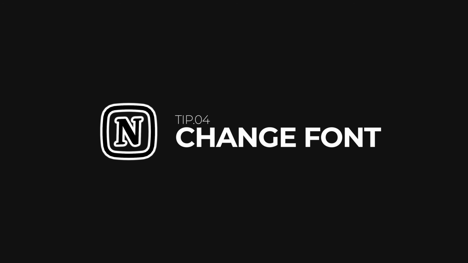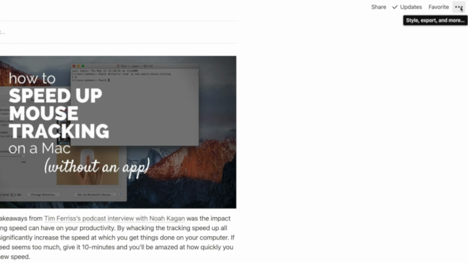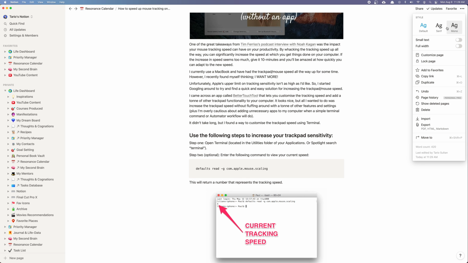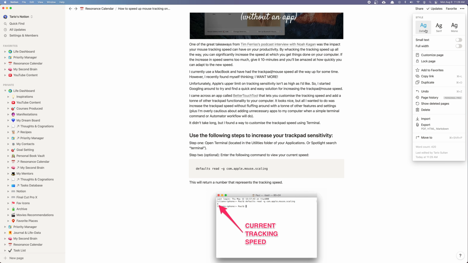Tip number 4, did you know you can change the font of a specific page? Open the page you want to modify the font. Click on the top right corner 3 dots. You can see the style will have 3 different options with 3 different fonts. This is going to help you style the page with different font to create different mood on your page.